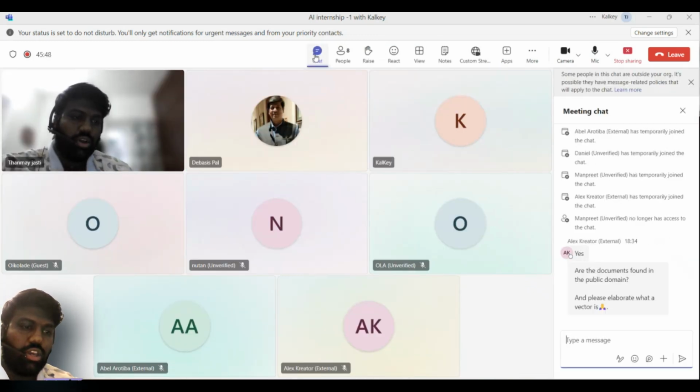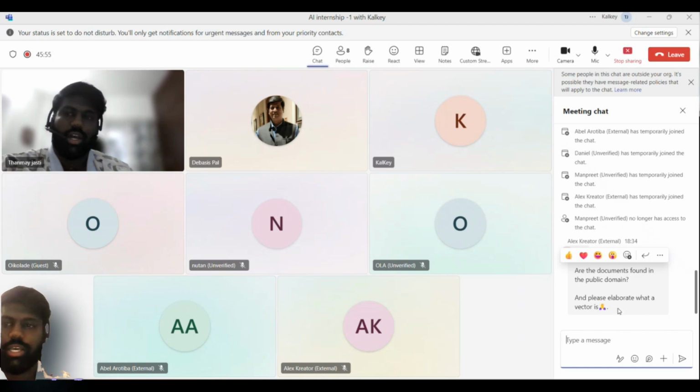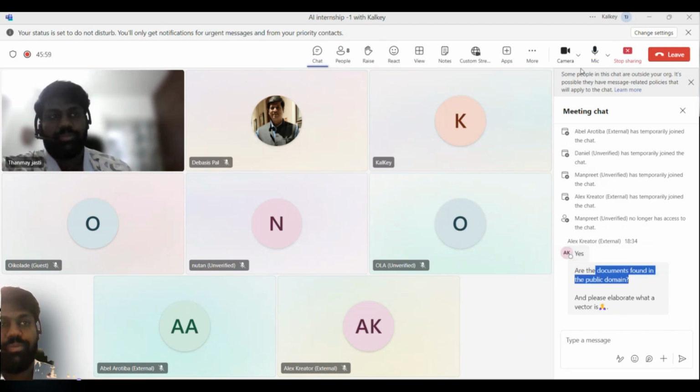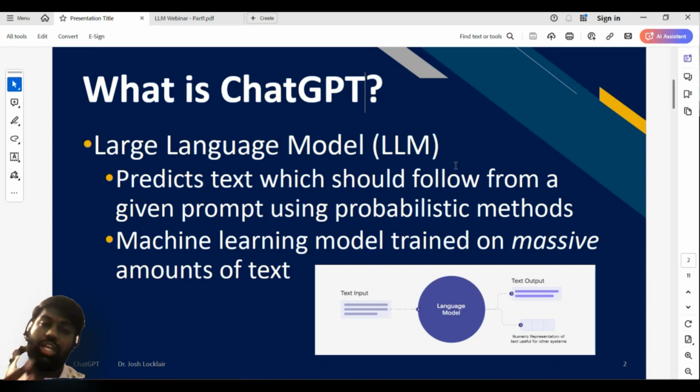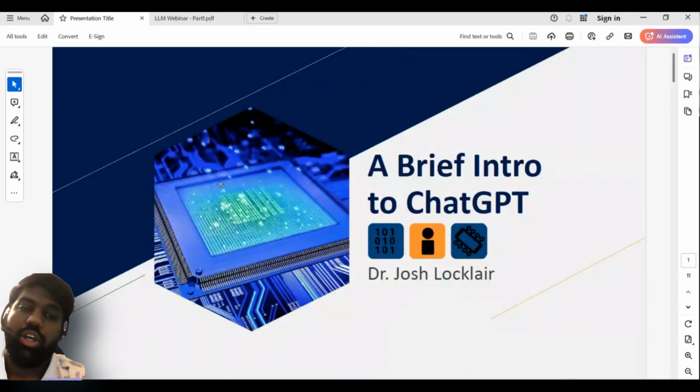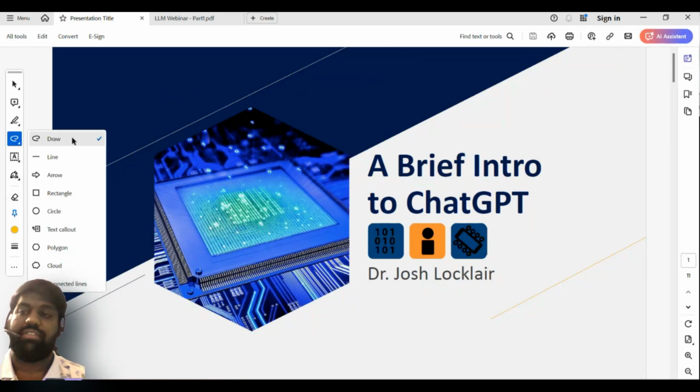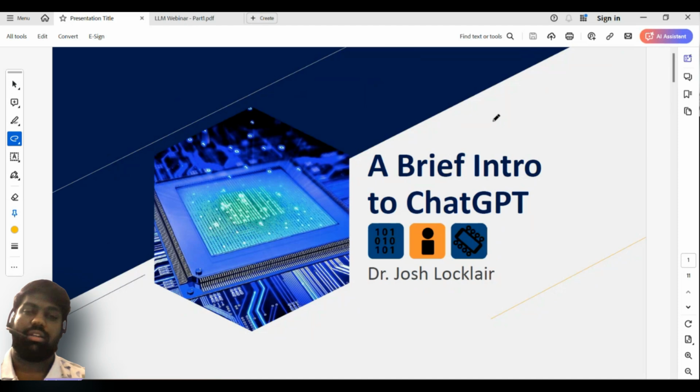Are the documents found in the public domain? And please elaborate what a vector is. Okay. See, the documents could be of anything, based on the use case that you want to do. Based on the sources that you have available, documents can be in the public domain, or you can make use of a PDF from outside and then convert it into vectors.